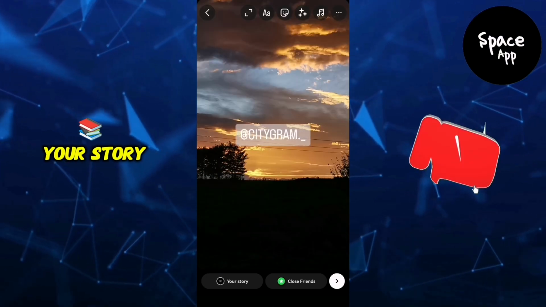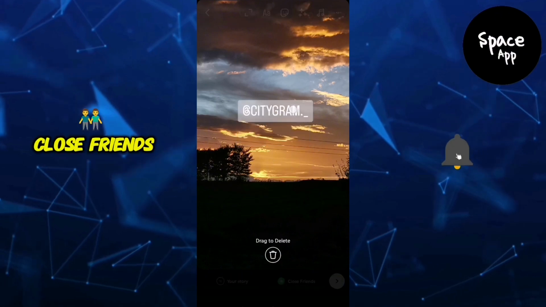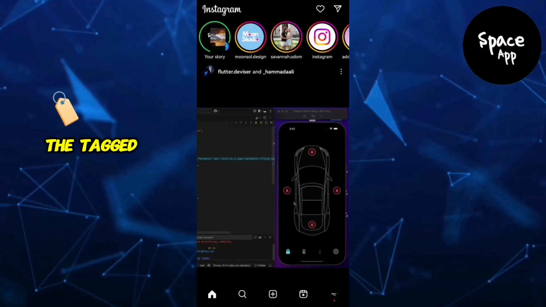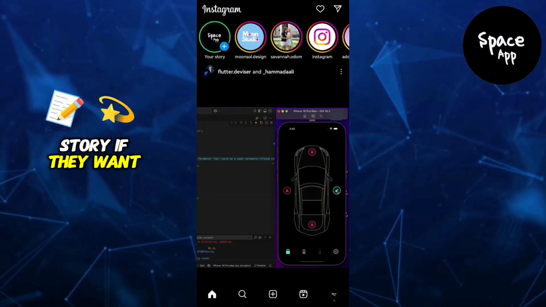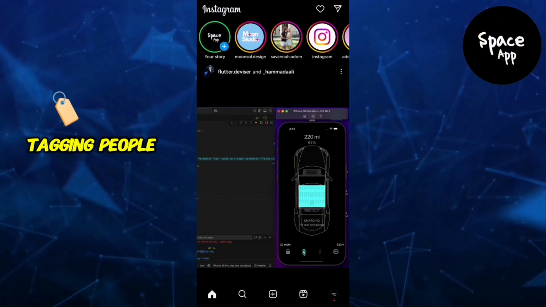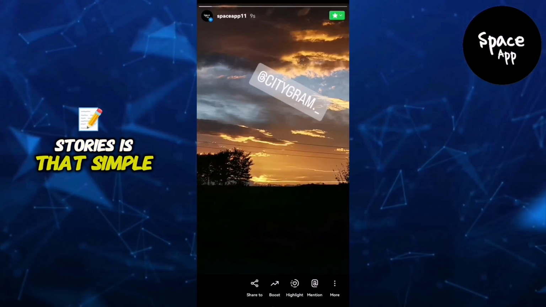When you're happy with your story, tap Your Story or Close Friends to share it. The tagged person will get a notification and can repost your story if they want. And that's it. Tagging people in Instagram stories is that simple.